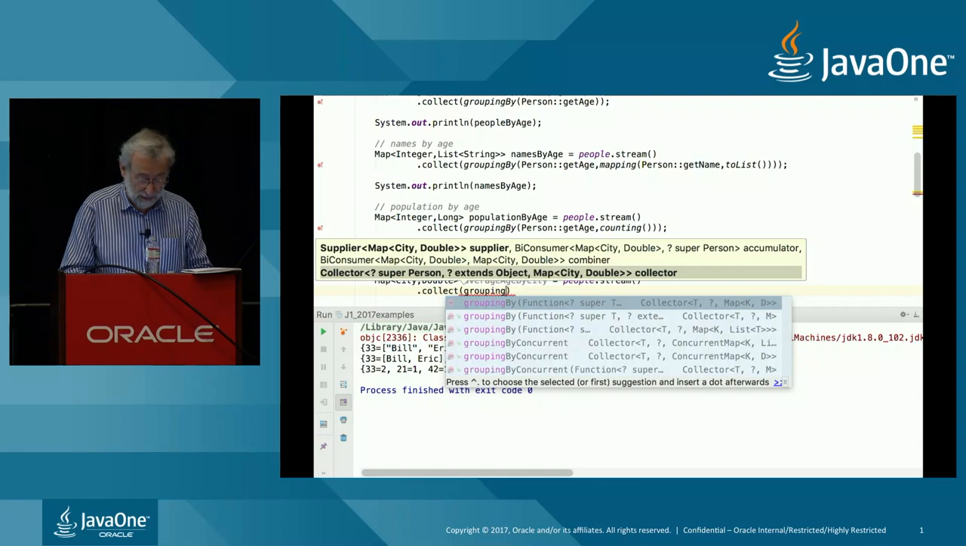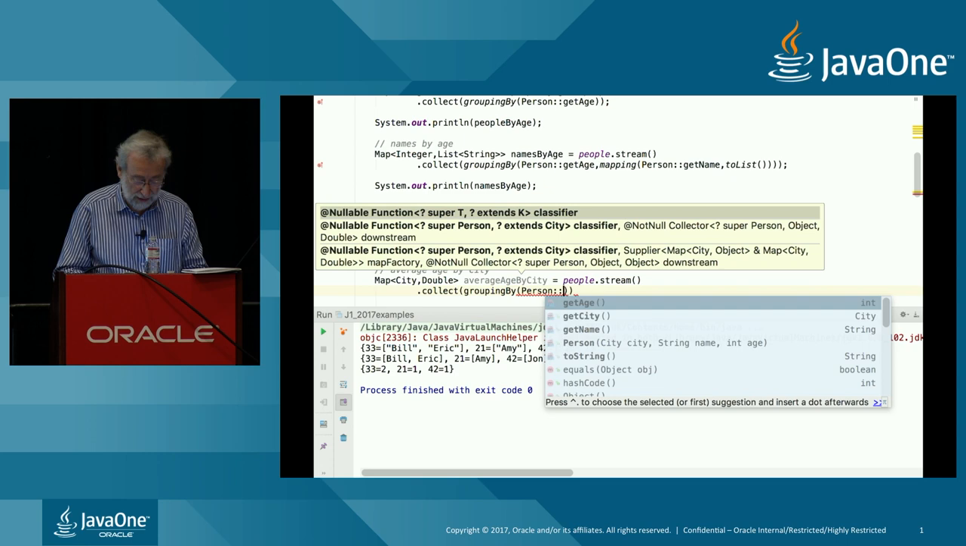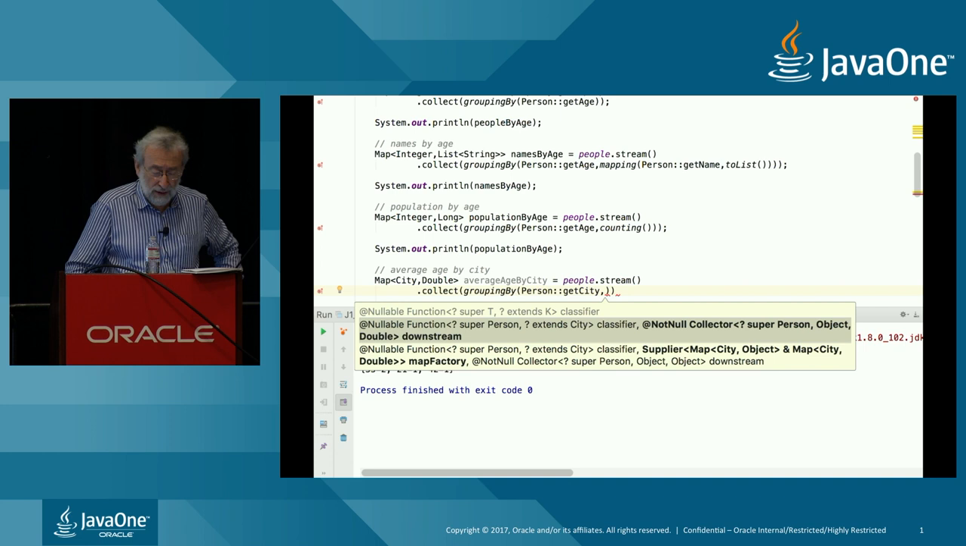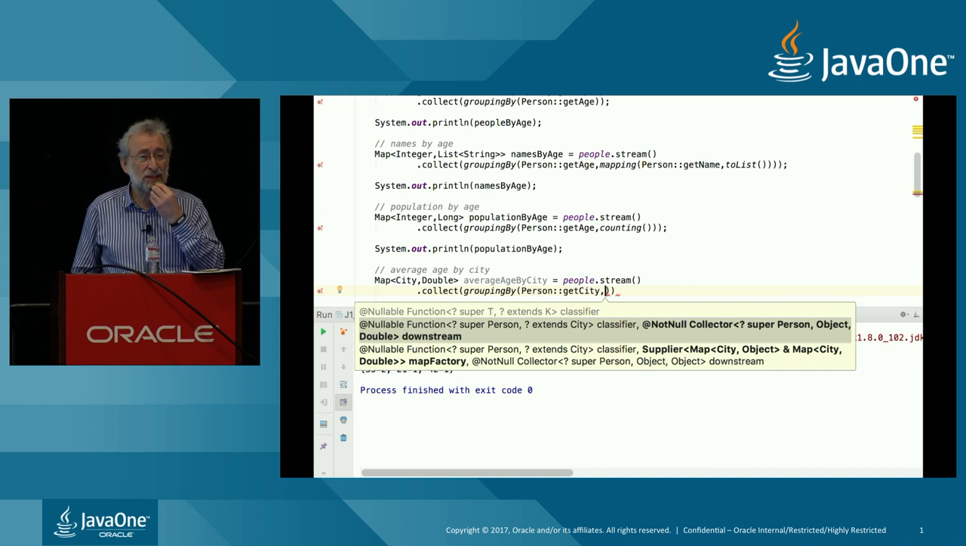Grouping by. Well, it looks like, I mean, a kind of first cut at this. What do you think? Yeah, person get city. I mean, that looks like it's going to work, doesn't it? It's going to be the start, rather, of what we want to do. So now what we want to do is get the total age of all the people in the city, and then the count of them. Maybe that summary statistics thing might be a good idea, mightn't it?